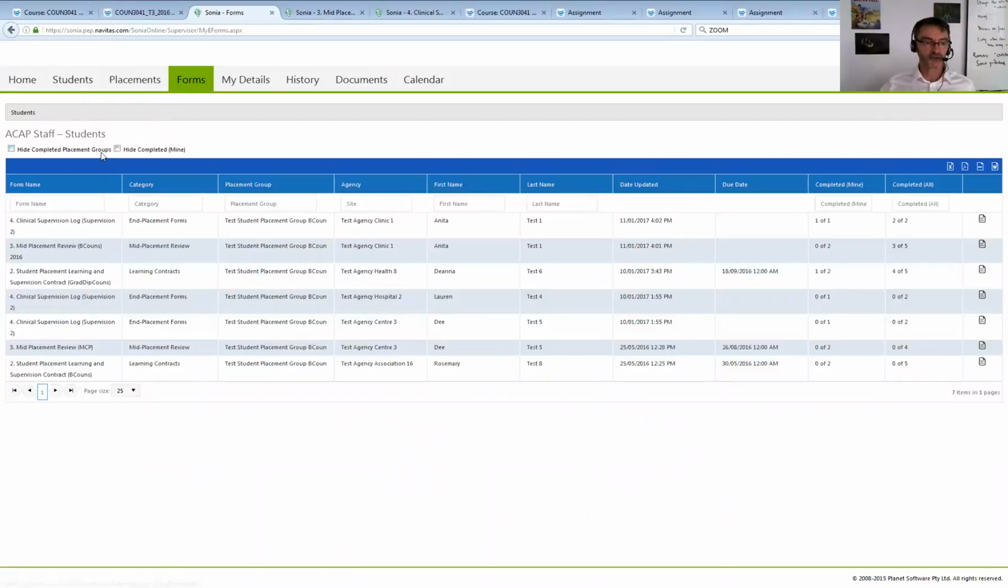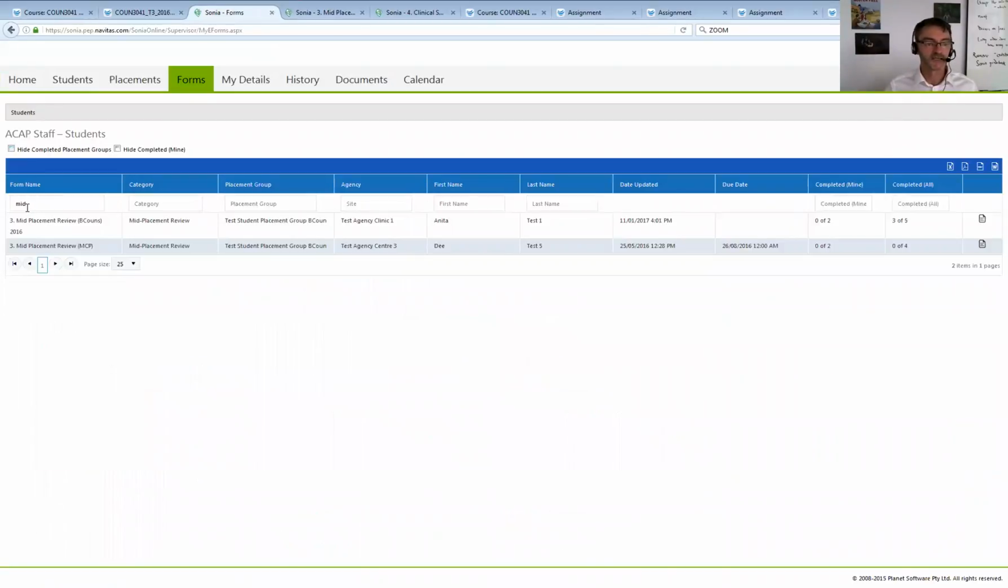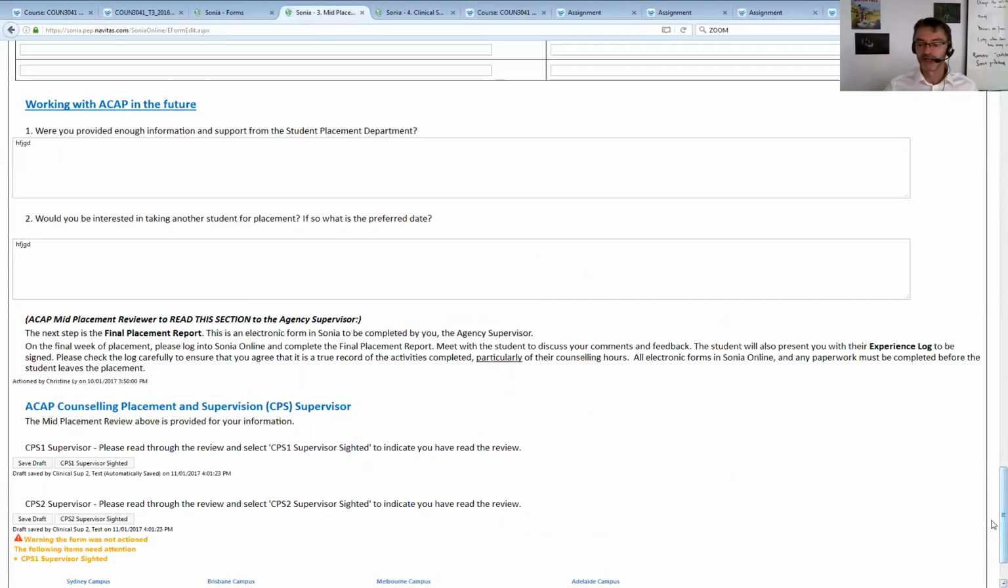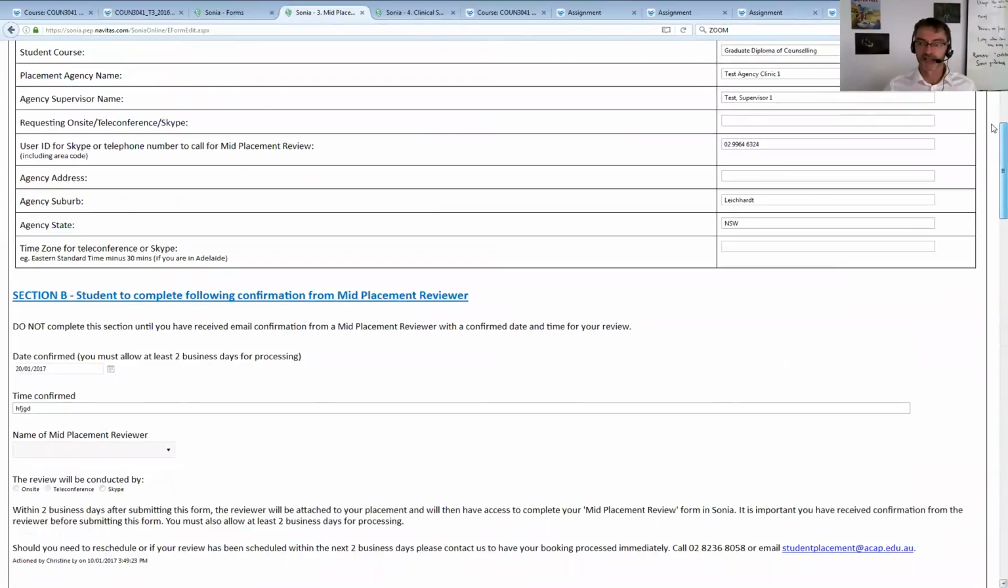Now, at the start of term, you're going to sign off on the mid-placement review. So I'm just entering mid in the search field there. And if you click over here, it will bring you to a mid-placement review form. This is a test form, so it's obviously largely blank.